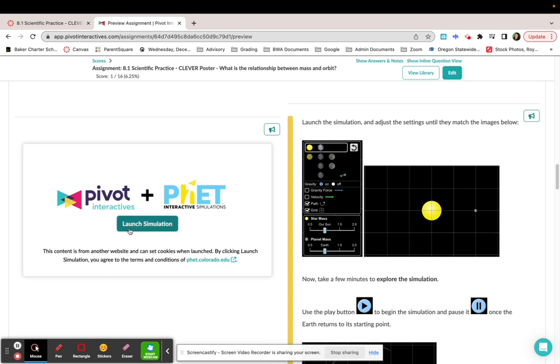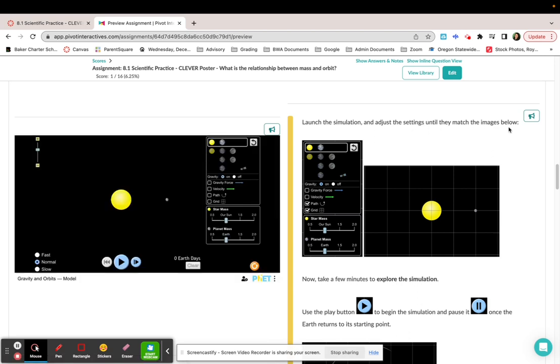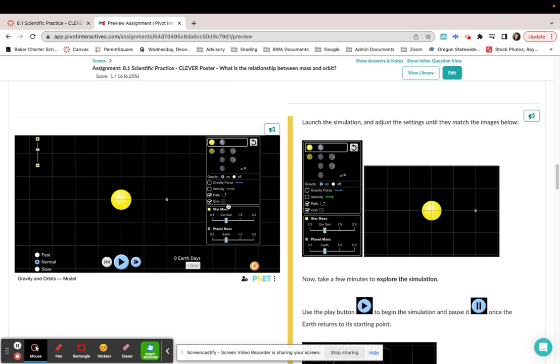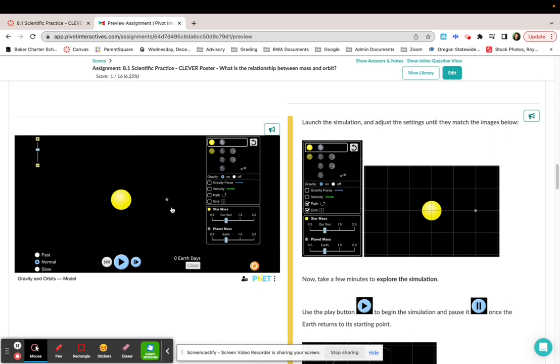So you're going to launch the simulation and adjust the settings until they match the images below. So make sure that it's just the sun and Earth. Make sure that the path and grid are turned on and that the star mass is set to our sun and the planet mass is set to Earth. Also note the distance that the Earth is from the sun. You can move this all around on the grid, but you want to make sure that it is right there every time that you start the simulation.